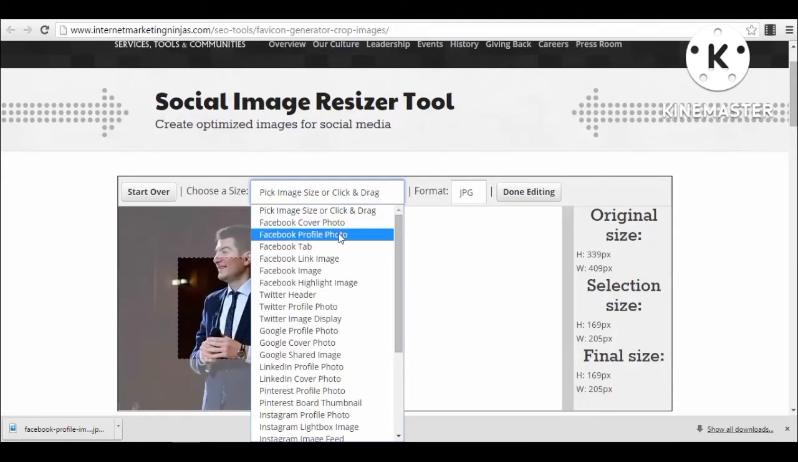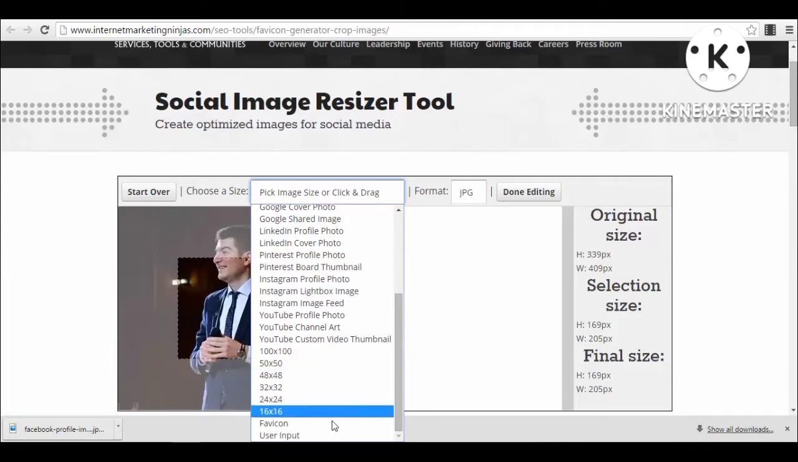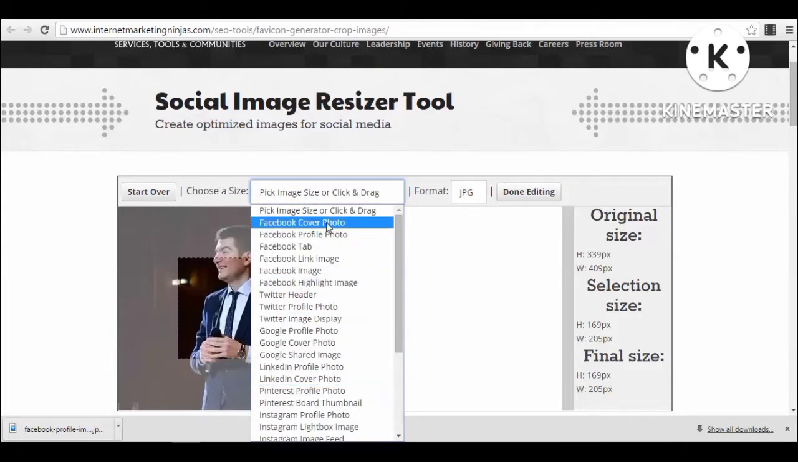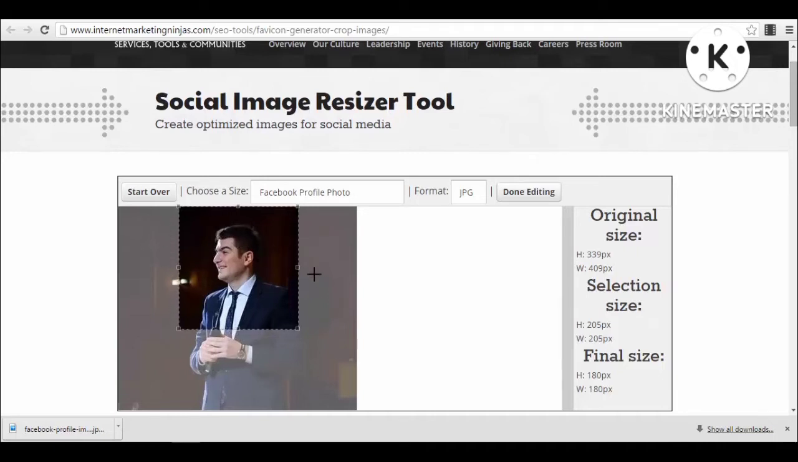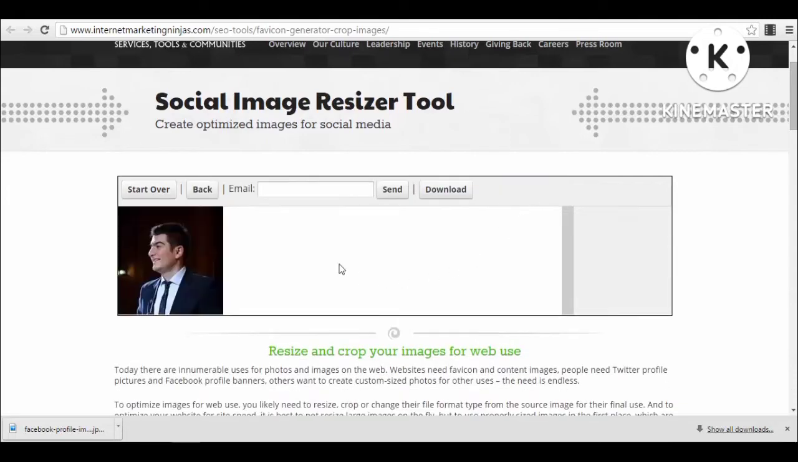You choose the size, for example, if you want a Facebook cover photo, profile photo, tab, link image, whatever you want. You have here all the most used types of images. For example, we select the Facebook profile photo. This is the right selection. You can choose that part of the photo that you want to appear in your profile photo. You click on the done editing button. Then you can send it, for example, to an email, or you can download it directly. So you download the image, you have the image here in your downloaded section, and that's it.